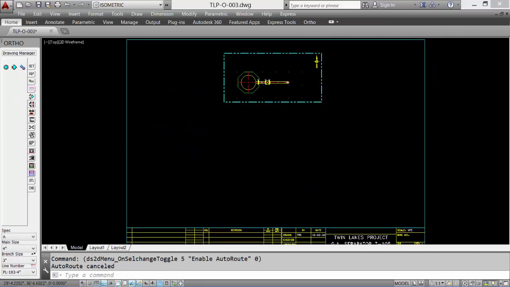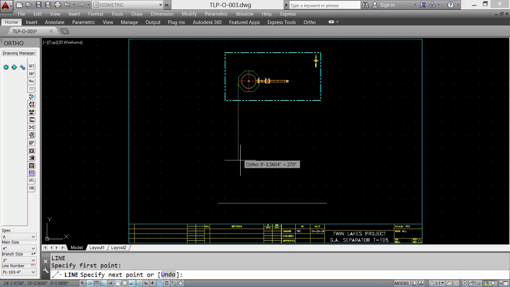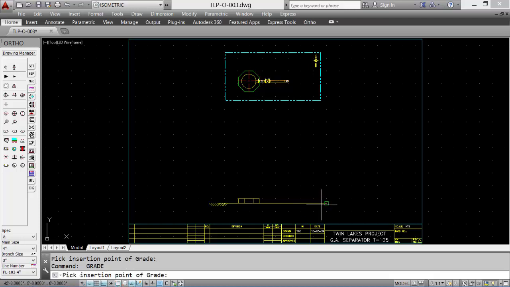We can use that plan view to help create the south elevation. We'll draw a line representing grade, and then we can transfer data using our ortho and dragging lines to get some of our dimensional data down to the elevation. We'll create the octagon base. We can input some grade symbols. And now we're ready to place the vertical vessel.